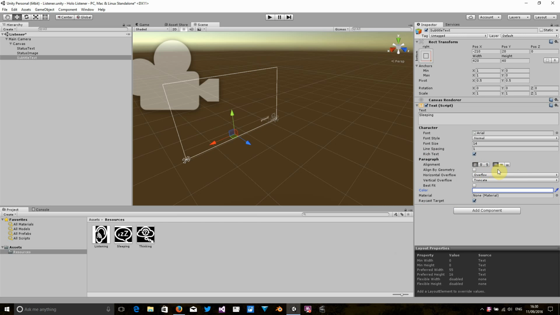I'm going to align it centrally in the vertical. Okay, so I hit save. And I think this is pretty good for the moment. Okay.